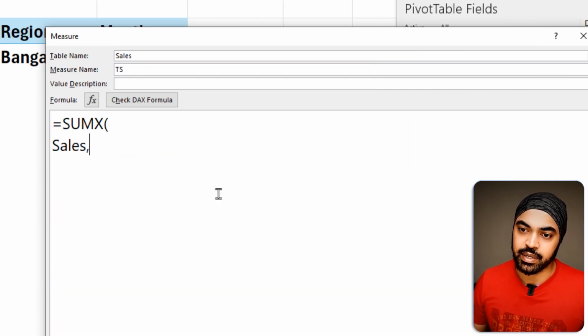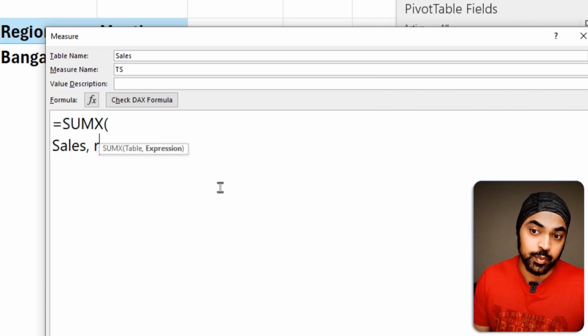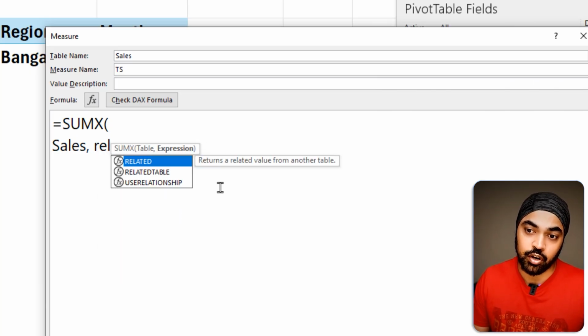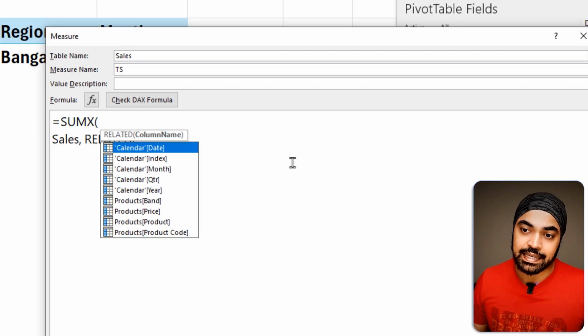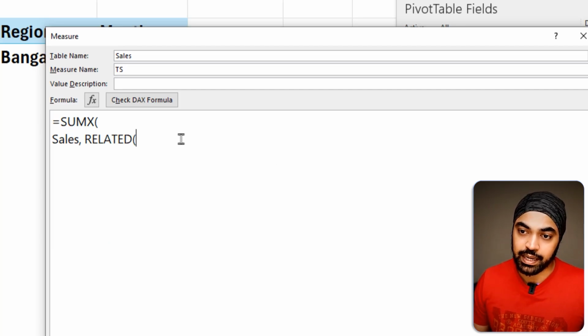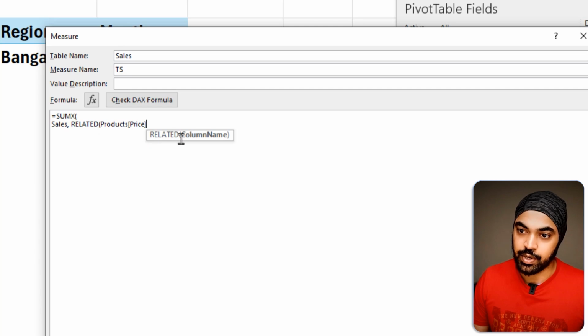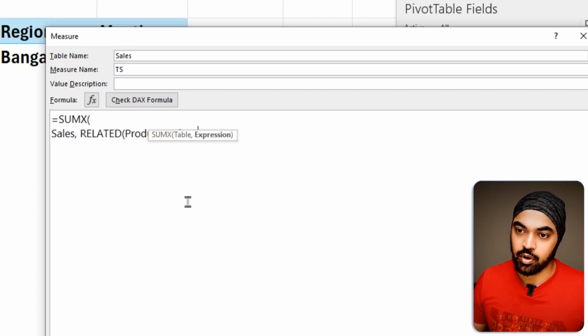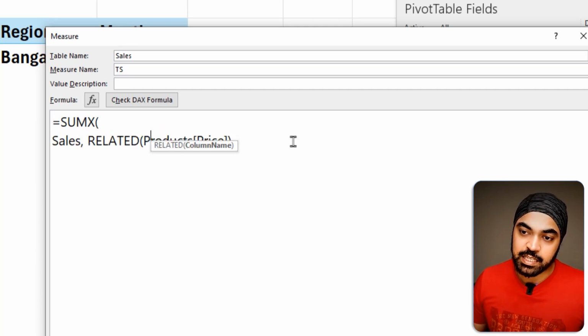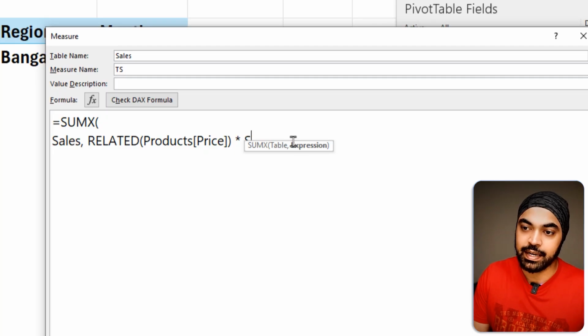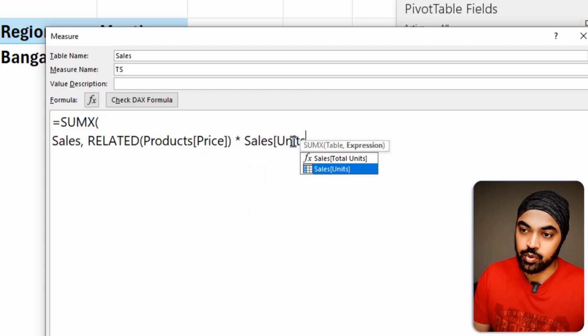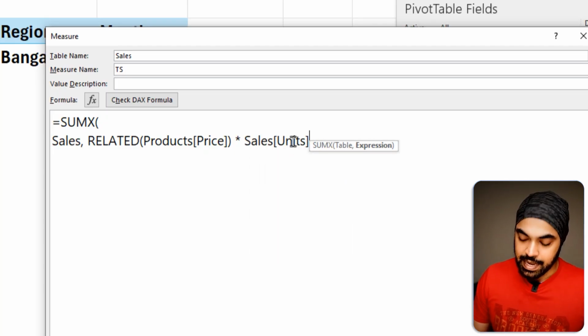So let's just zoom this a bit. So I want to do a VLOOKUP, and for which I will write the RELATED function, which is synonymous to VLOOKUP. And I'll say that, hey, in the VLOOKUP, I want to get the price column from the products table. So just press enter. It just keeps getting smaller again and again. And this particular price is then going to be multiplied with the sales table and the units column, and that's going to be it. And I'm going to close the bracket.